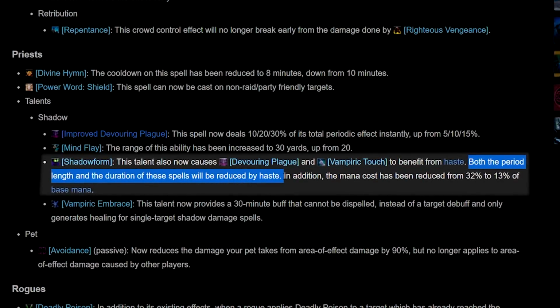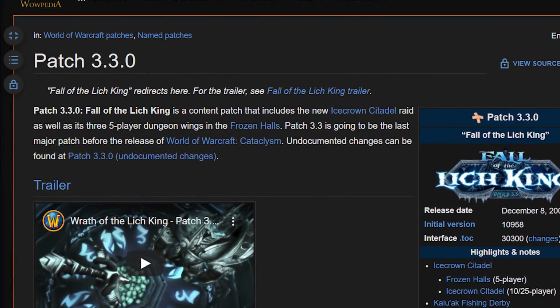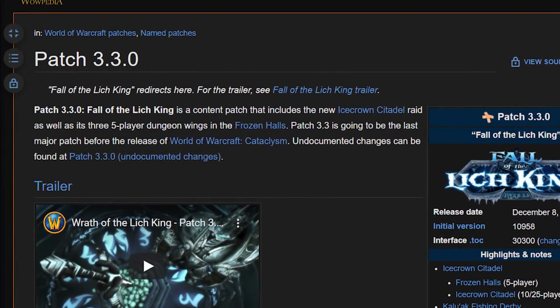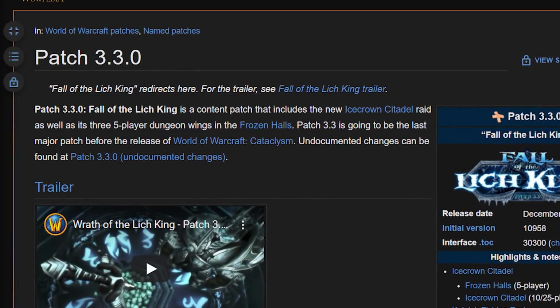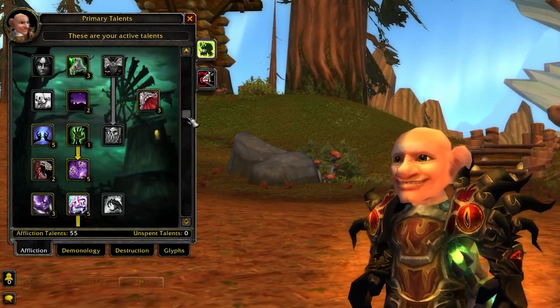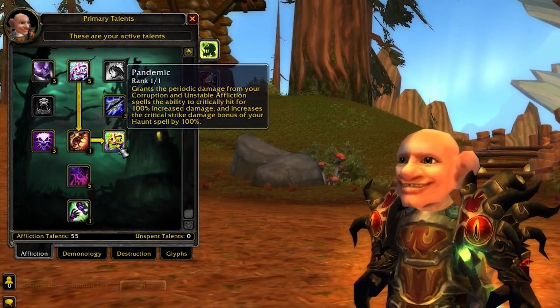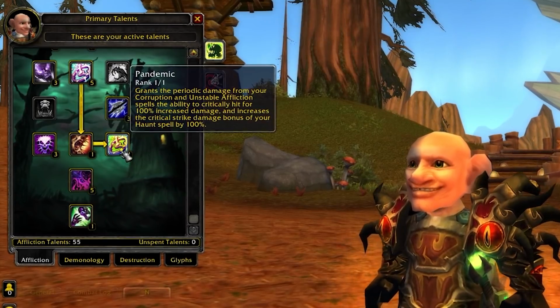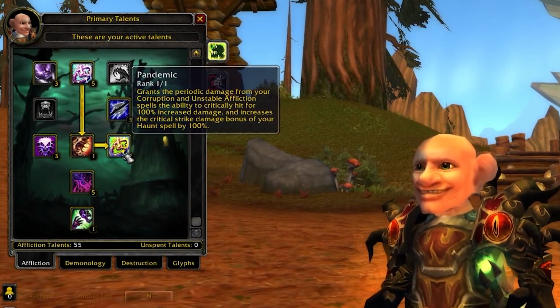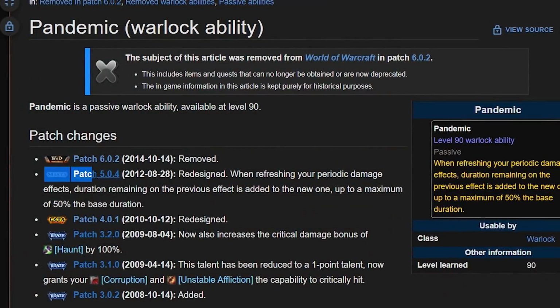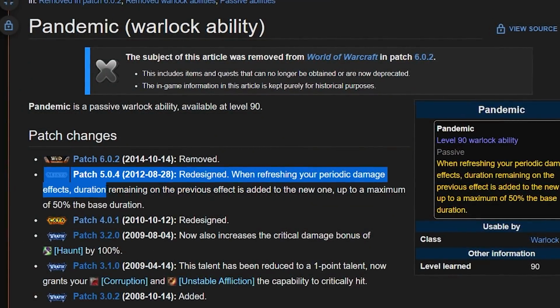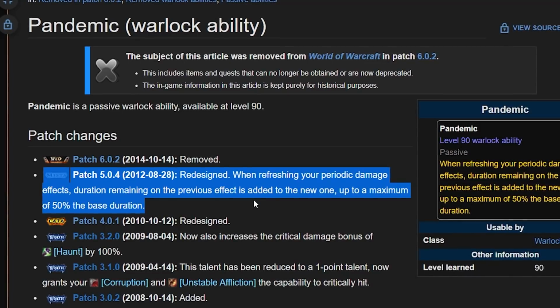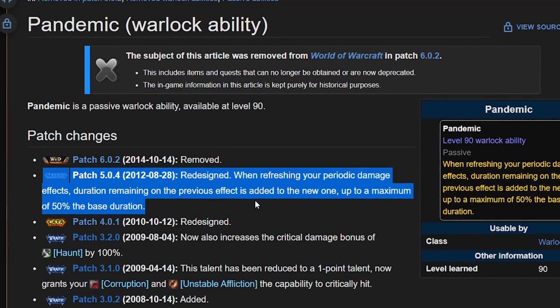In Wrath of the Lich King originally, this was a change added in patch 3.3 to help scaling of dot reliant classes. So whilst we have that going for us, unfortunately we don't have Pandemic. What is Pandemic, you may ask? Well, we kind of actually do. It is a thing in Wrath of the Lich King, it's a Warlock talent, but it was reworked in Mists of Pandaria to now do the following. When refreshing your periodic damage effects, duration remaining on the previous effect is added to the new one up to a maximum of 50% of the base duration.